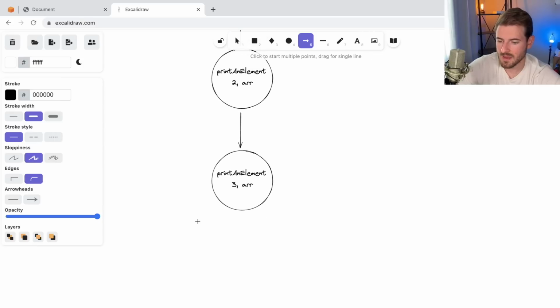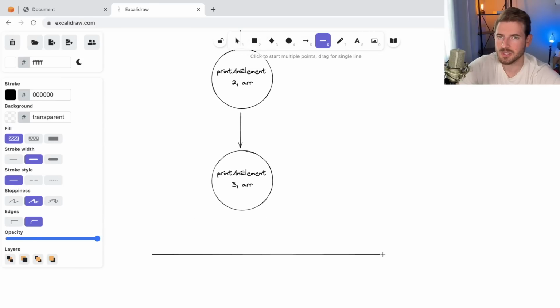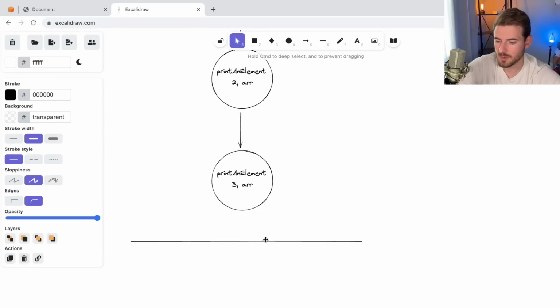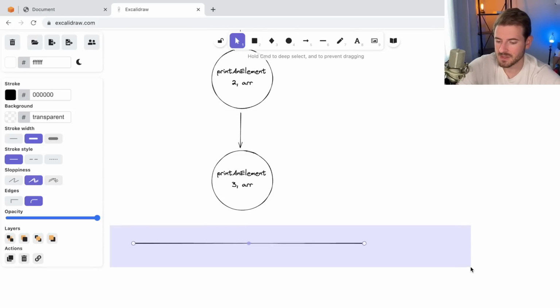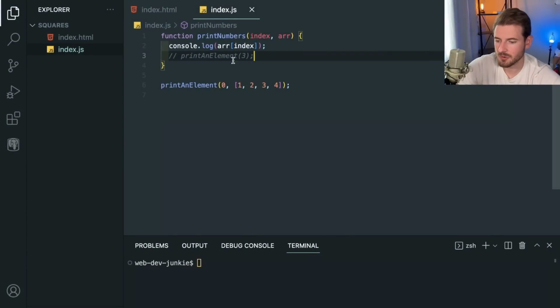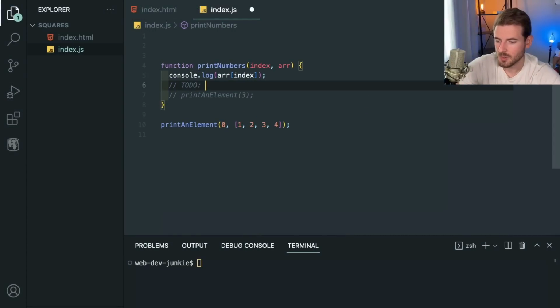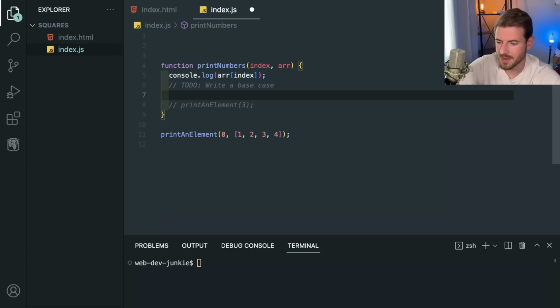And then at some point we have to just stop, right? When do we actually stop? Well, it's probably when we hit the last element of this array. So this is what we're going to be calling our base statement or a base case. And we have to make sure that every recursive function we write has one of these. So I'm going to write a TODO: write a base case, I believe it's called, or base condition. You can go Google the real term. I'm just going off of memory right now.